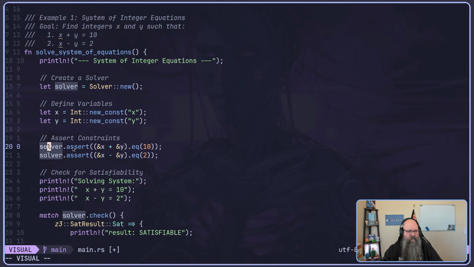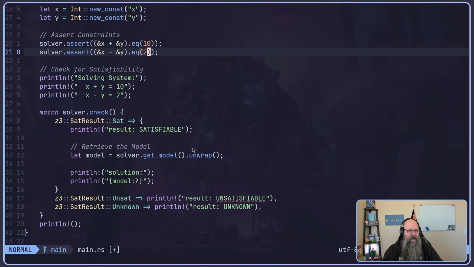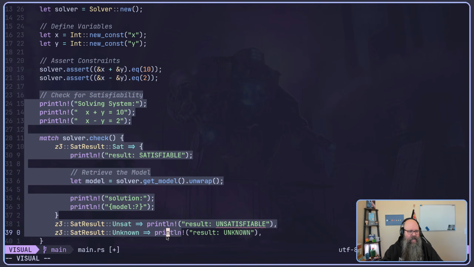Again, we use this solver.assert to do that, right? So we've created a solver, we've created our variables, and now we're asserting to the solver that these variables have to meet certain criteria, right? They have certain constraints associated with them. So we're saying x plus y equals 10, x minus y equals 2. Okay.